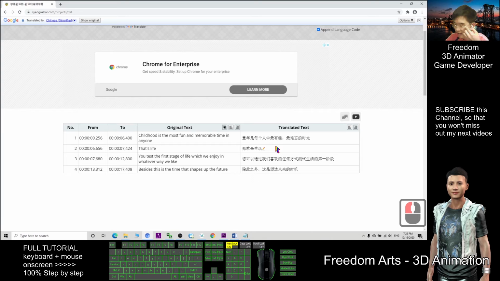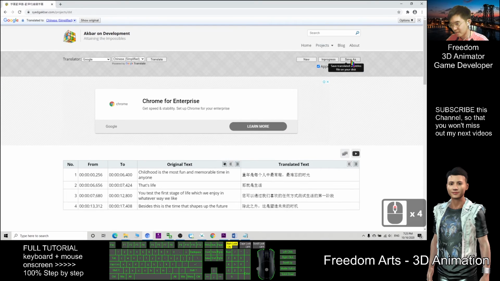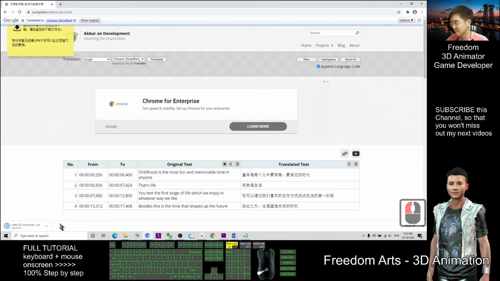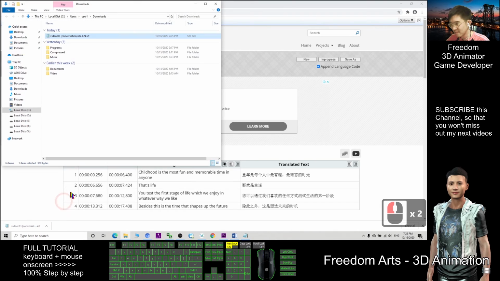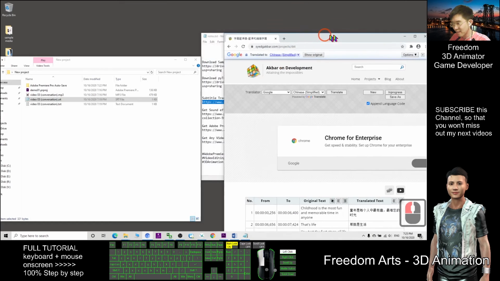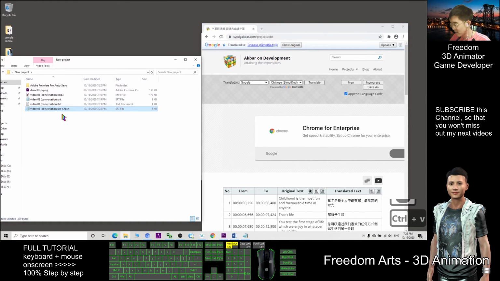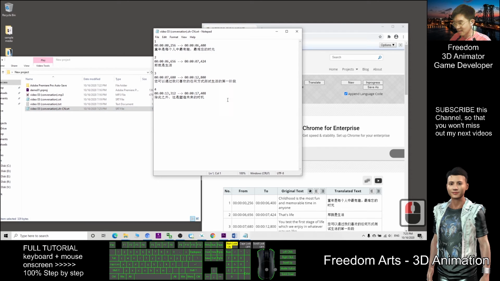So now you have this. If you download it, click save as. Then it will download. Click here, show in folder. This one, Control X to cut, and then back to this folder, Control V to paste. Now I have a new subtitle. This is the Mandarin version.